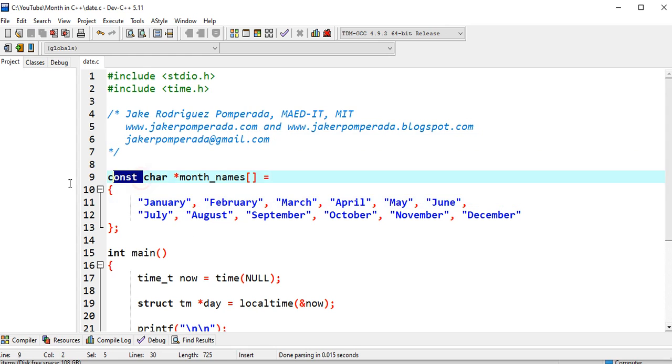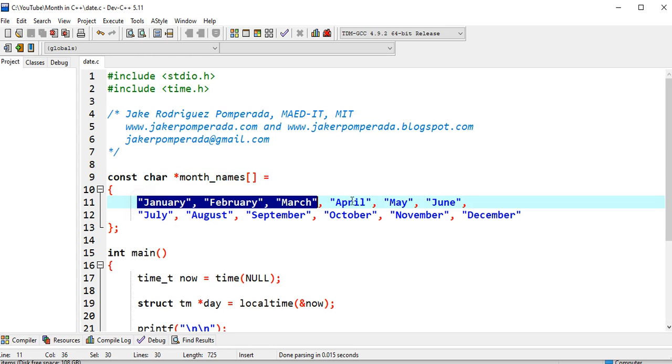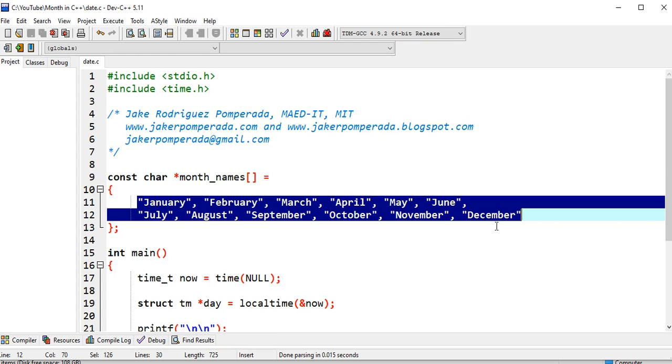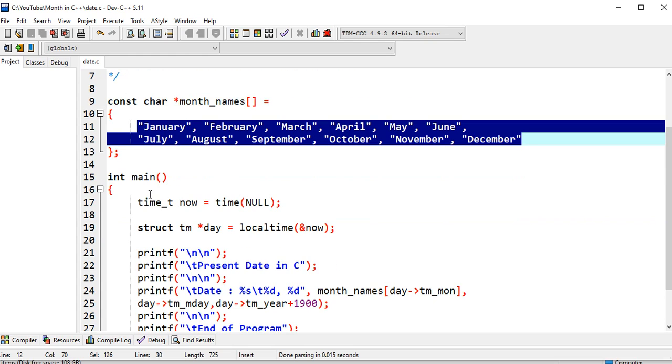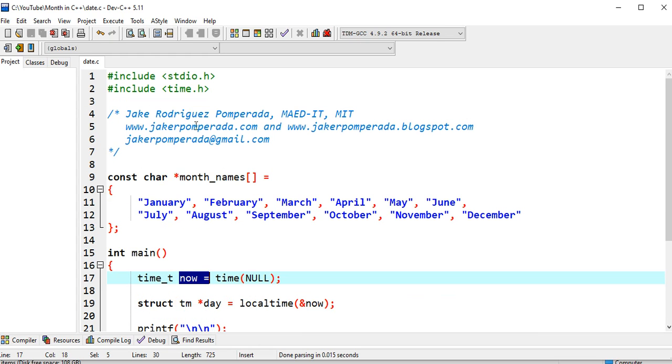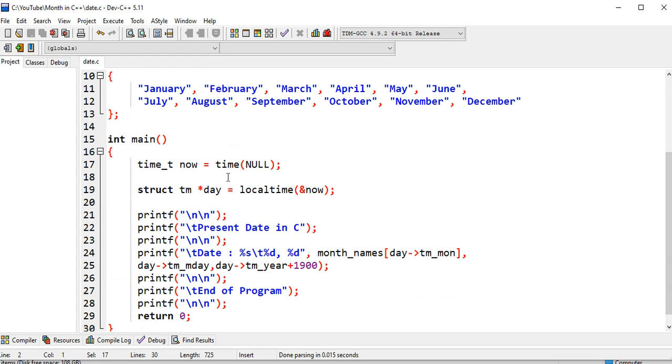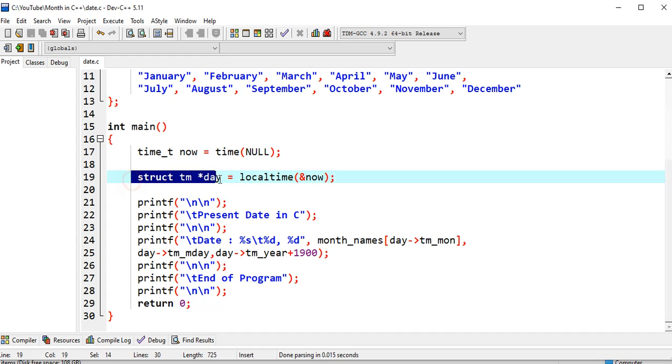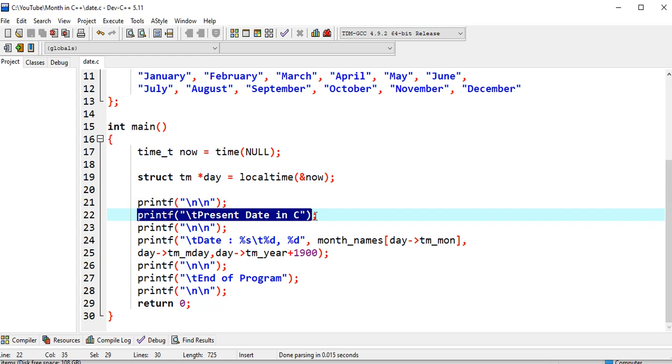Here I declare a constant char pointer month_names, and then I have a series of months from January up to December. int main, and then we create an object here, now time. This time belongs to the time.h header file in C. Structure or record tm pointer, the day, local time now, and then we have here the title, Present Date in C.